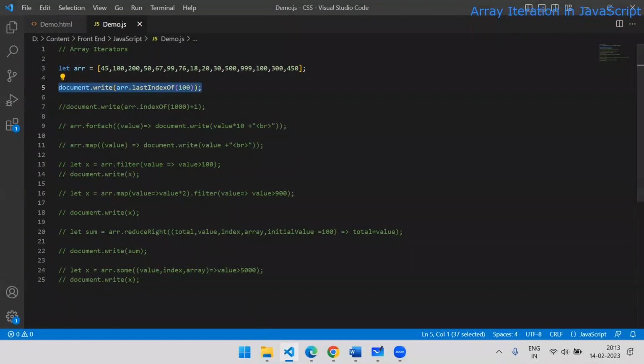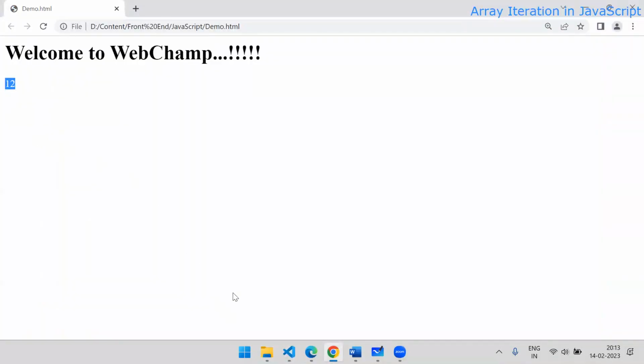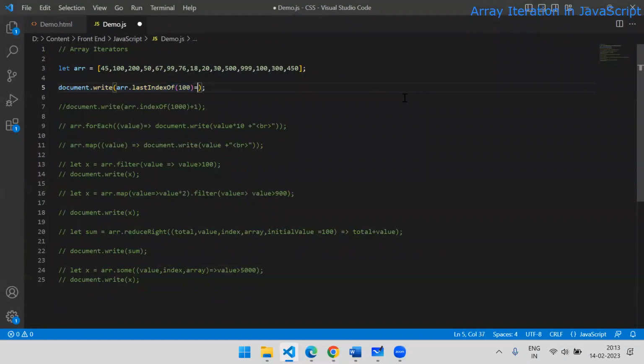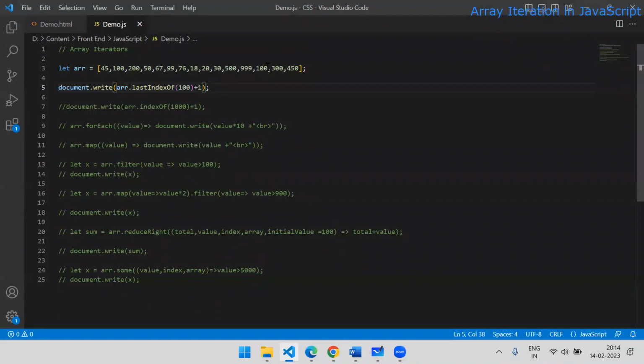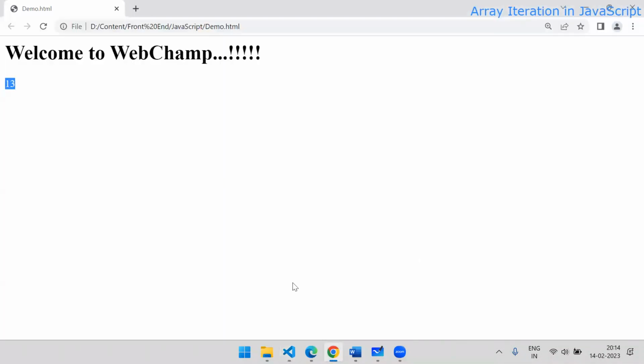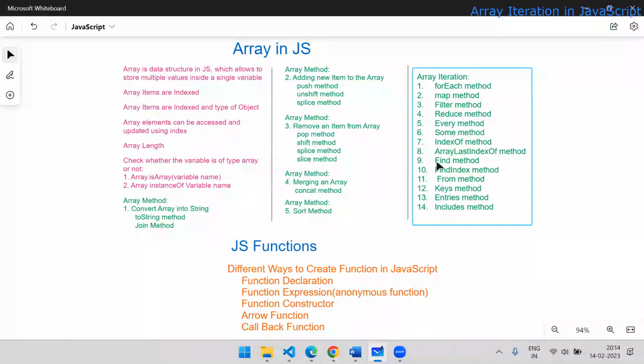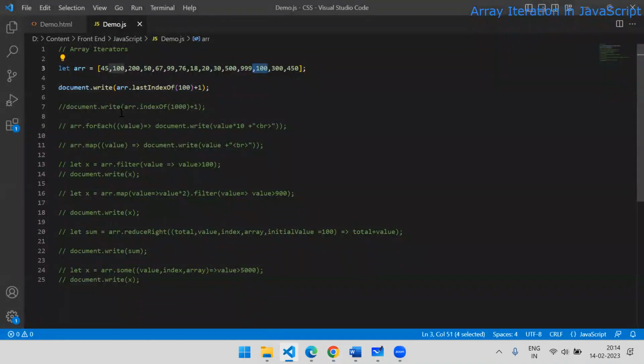It depends upon what you are expecting. By default, it returns the index. If you want the position, you have to add 1 to the return value. So it says that the last 100 exists at the 13th position in your array. Next method is the find method and the findIndex method. Again, these two are very similar. So instead of this, I will say find.